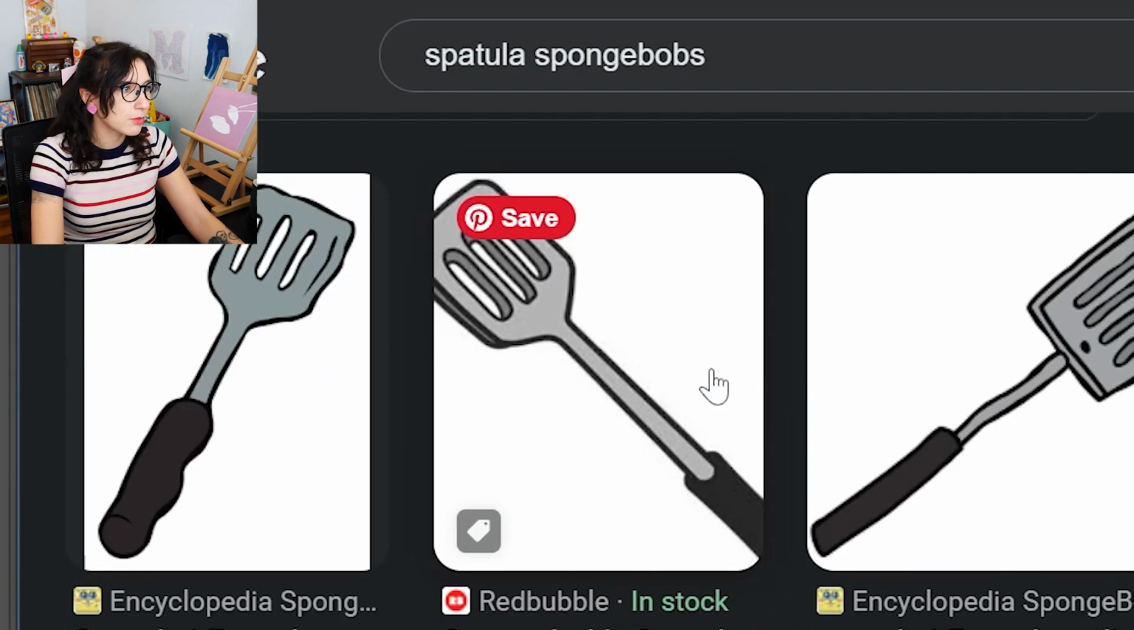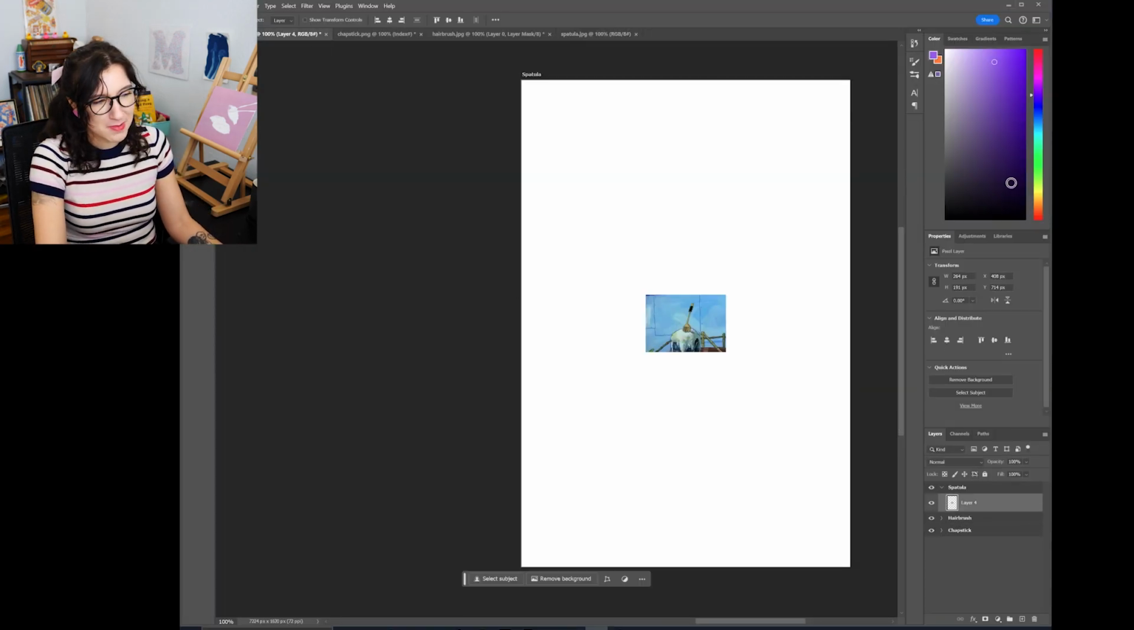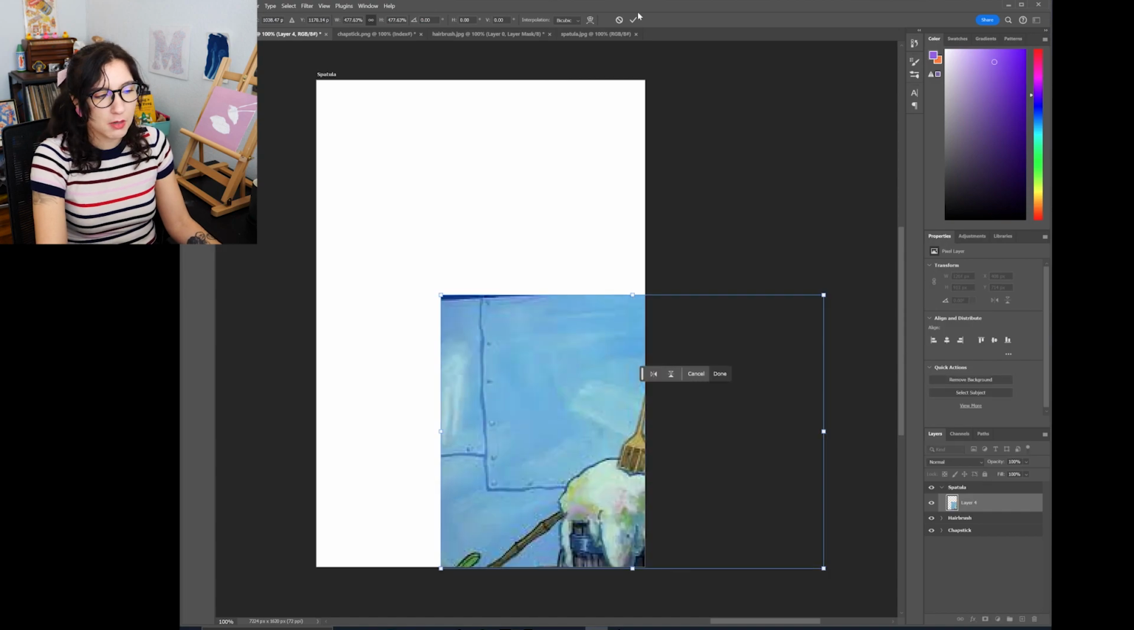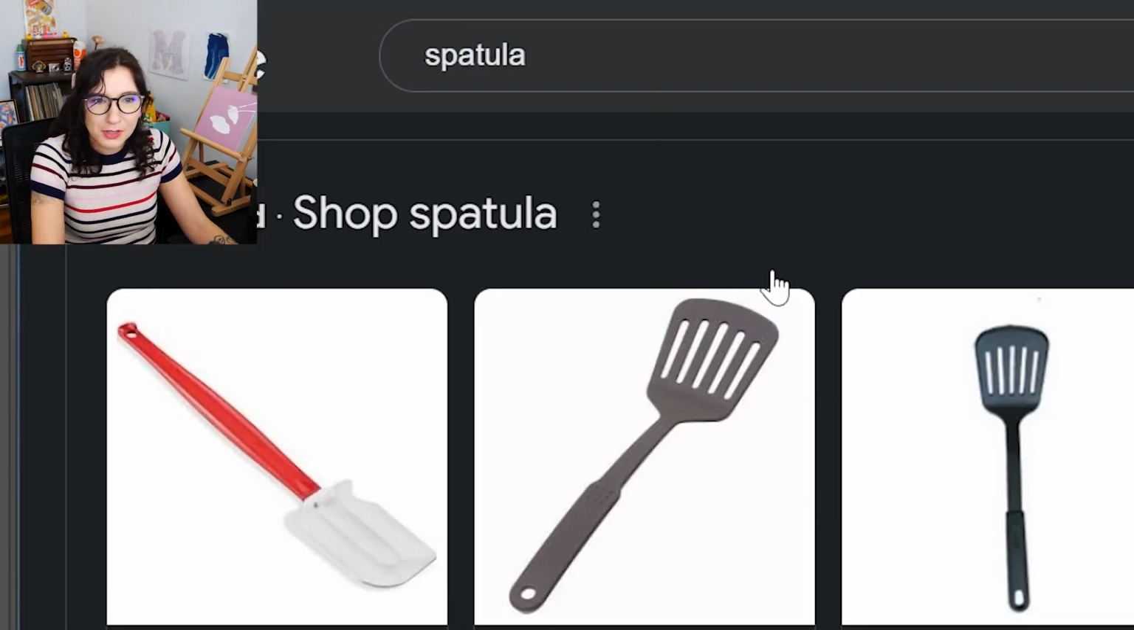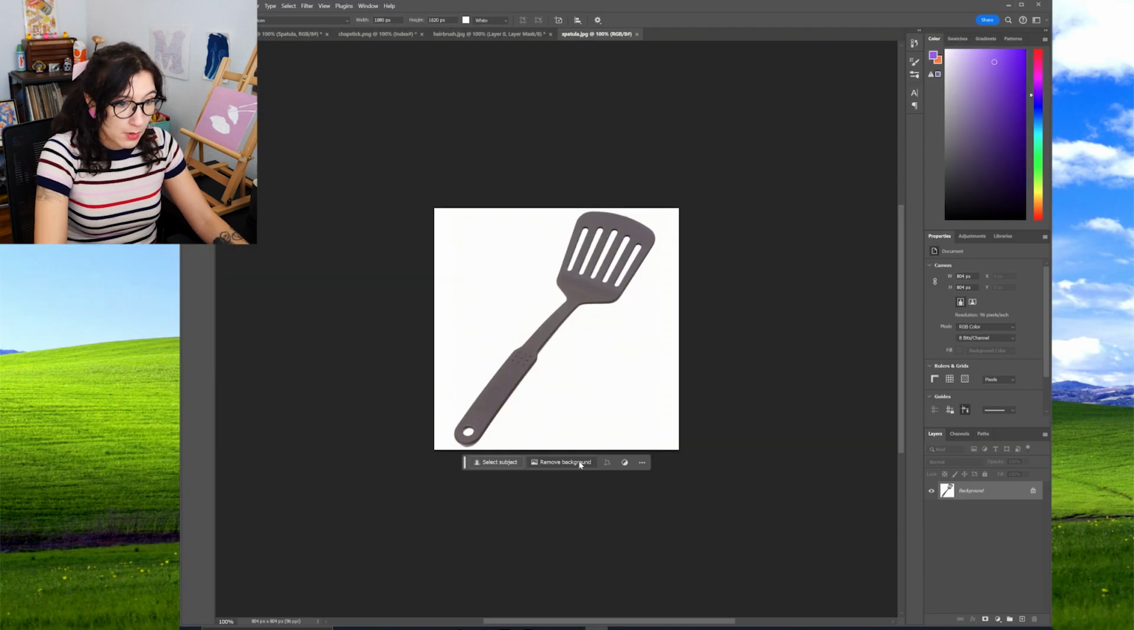We'll go here, we'll import that image, and we'll see how small it is. It is microscopic. Okay, maybe this image is not good. Maybe the SpongeBob angle is too much. I think it's too much. Okay, backtracking. I'm gonna do a pure inanimate object spatula. What's it called? The good old Crustware Turner nylon spatula. Now we have our image.